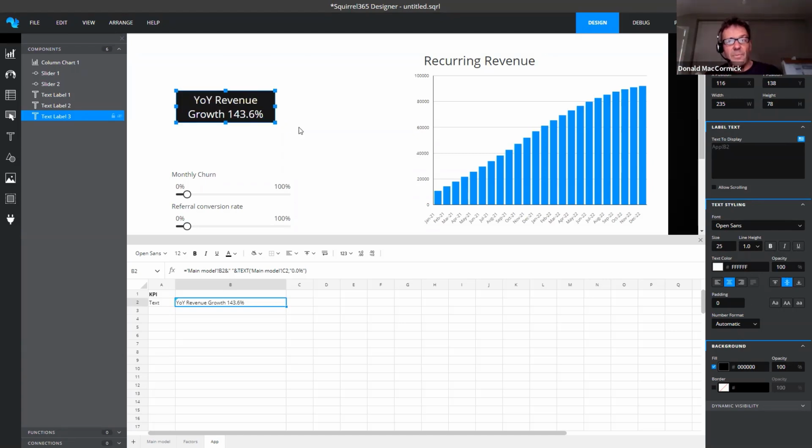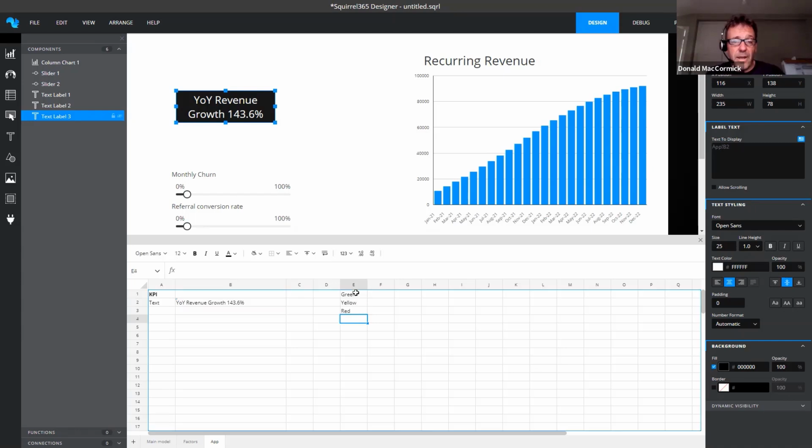But then also, for example, maybe I want to color code this, so green, yellow, and red. And if it's over 1.5 in terms of growth, 150%, it's green, then yellow, then red. So I'm going to have a color here again, which is going to be, and I never know whether to put the U in or not, because is this a mainly British audience or mainly American audience?